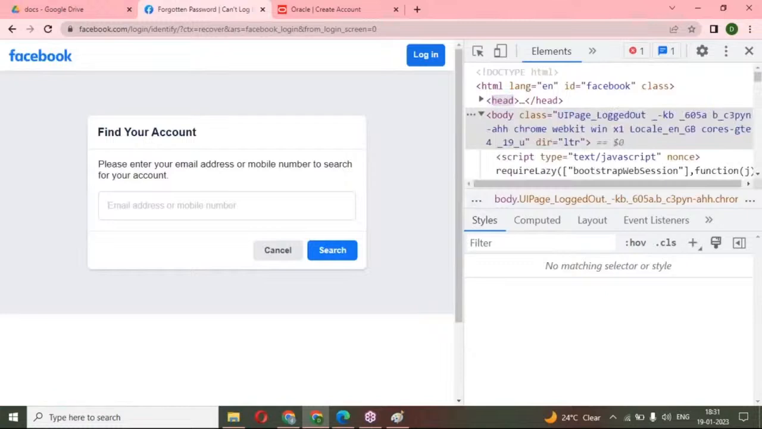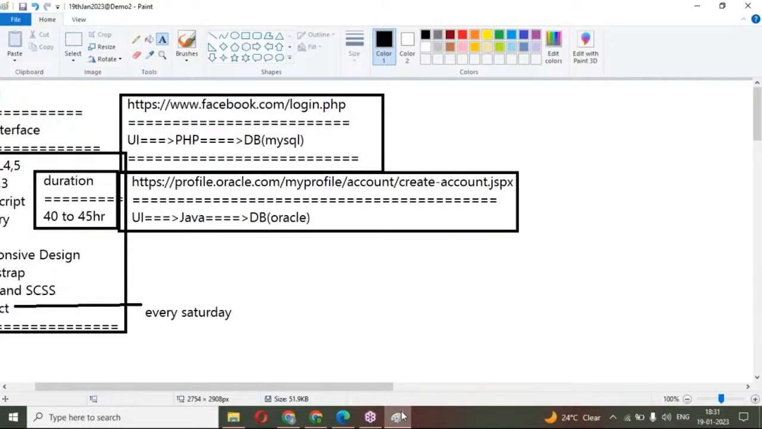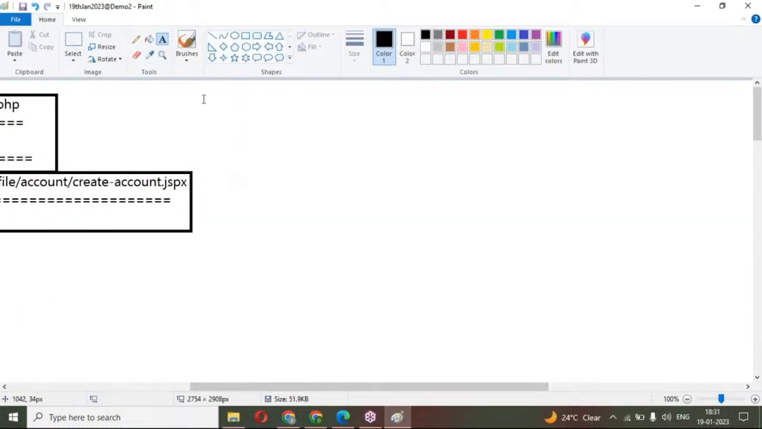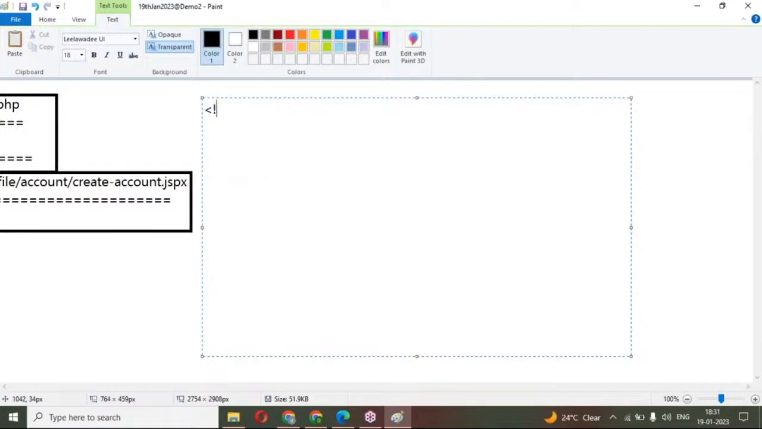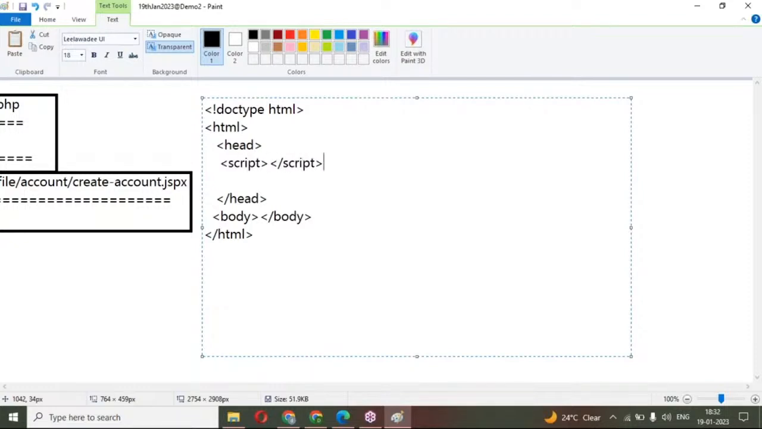You cannot see any content. So the bottom line, the major important things are here. Practically, I'm showing with a real-time example, so I'm taking Facebook. In that Facebook, you can see code related to doc type, HTML start, then HTML close. Under this, we have head start and close, and then body start and close. Under this head tag, we write the script tag for writing JavaScript code.